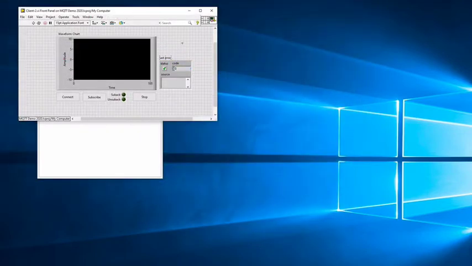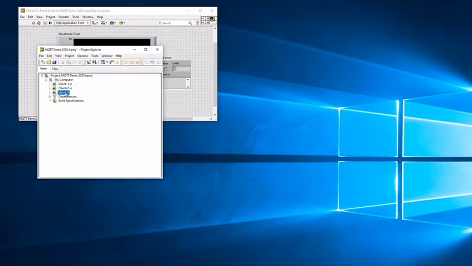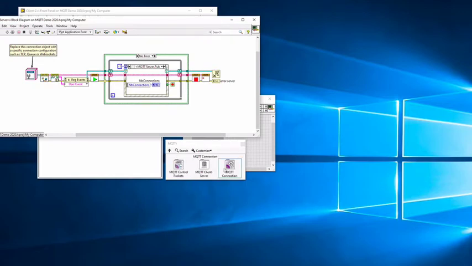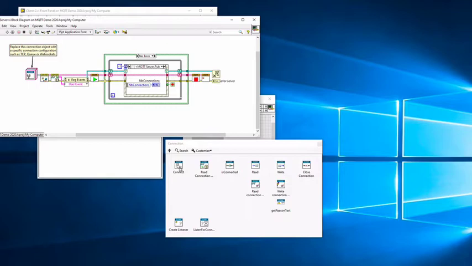We would be ready to start, except we need to have a connection now. So on the palettes, there is this MQTT connection. The connection palette here has generic methods that you can use.